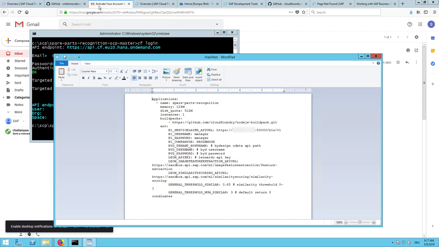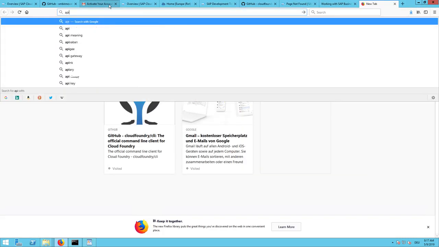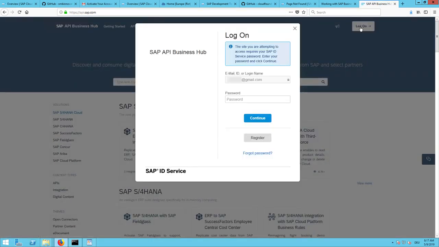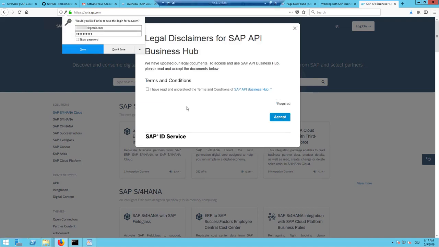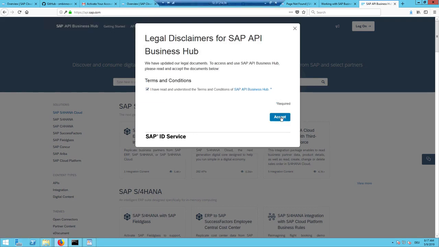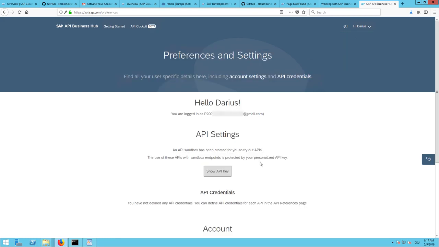So we will just open a new tab and go to api.sap.com, and we will log in using our account. We will understood and agree here. Alright, so now we logged in the first time to the API Hub, and the easiest way to get your key actually is you go in the upper right to your preferences, and then there is a button Show API Key.